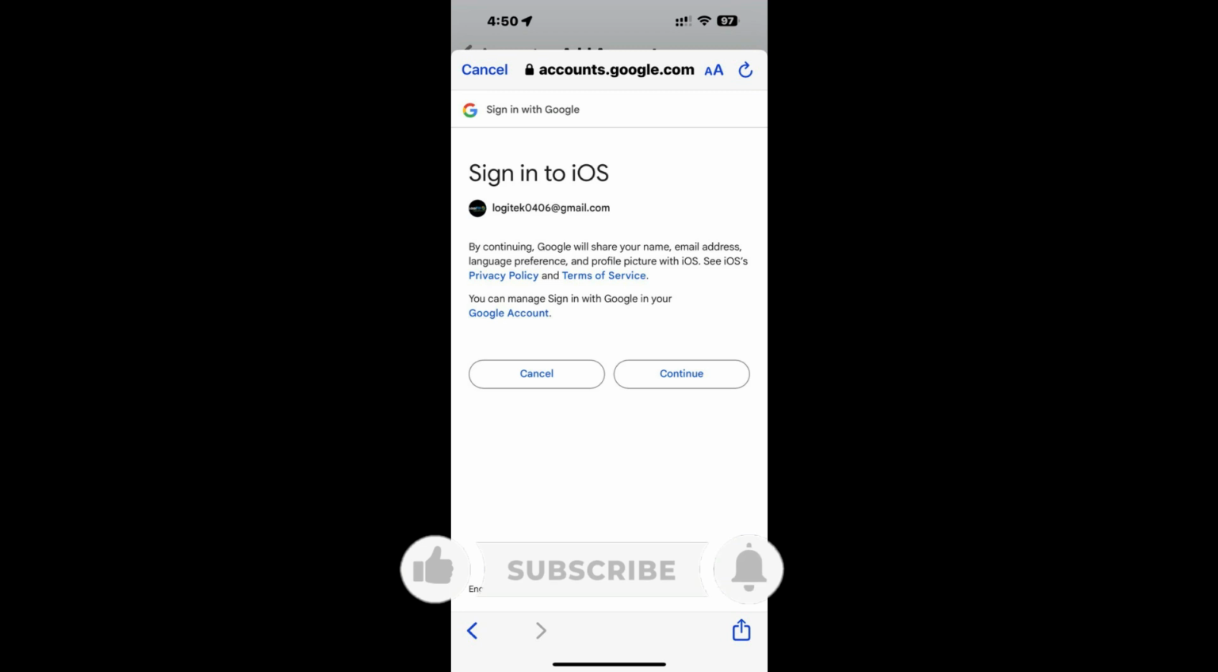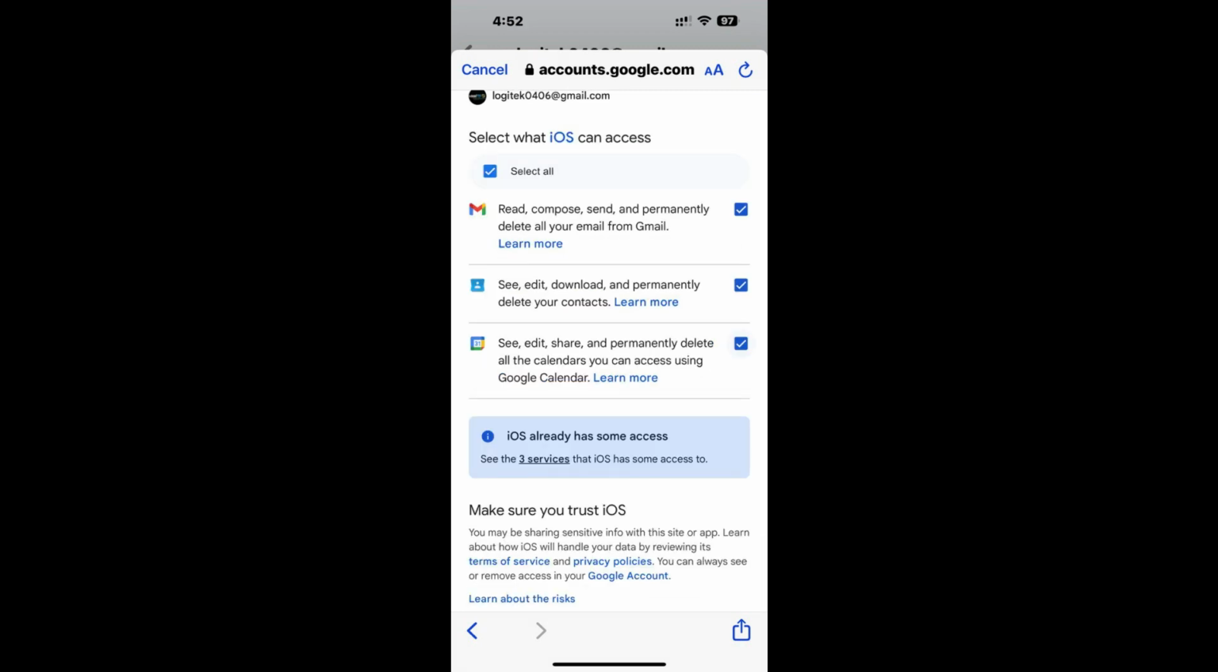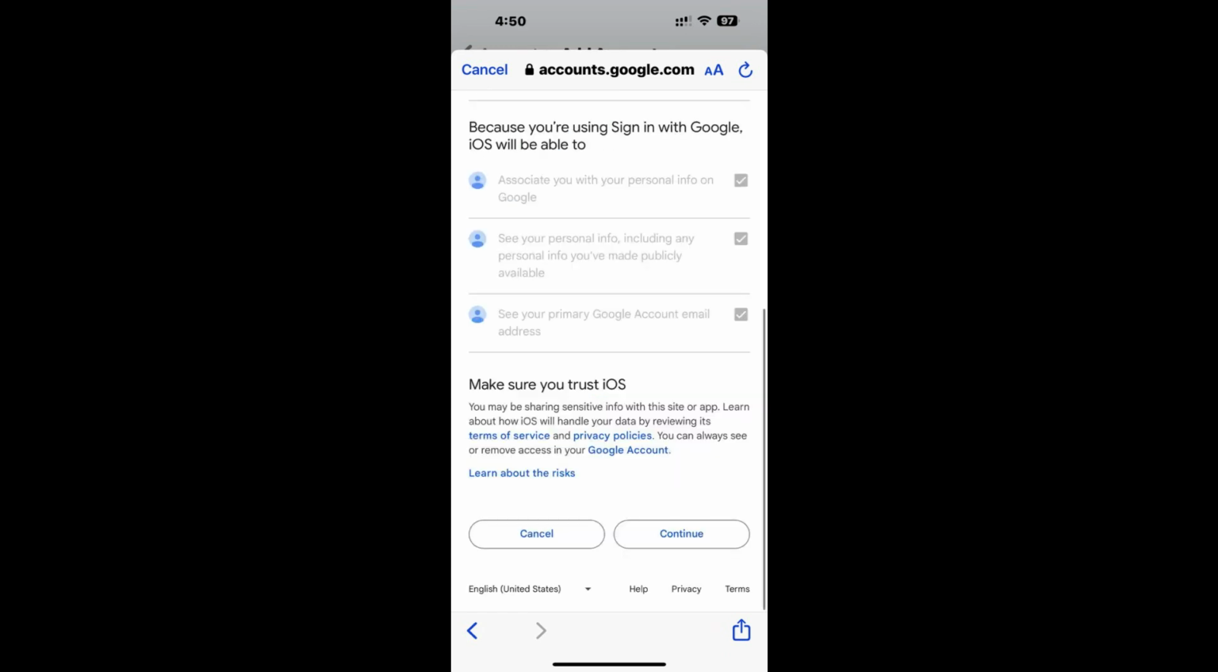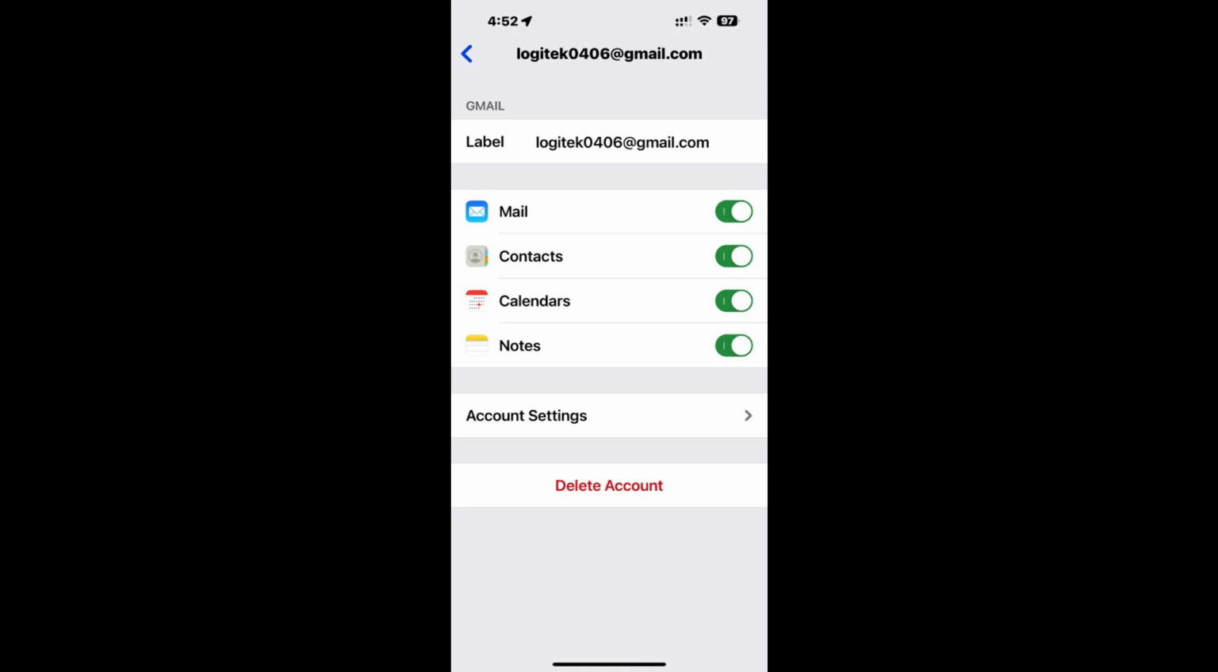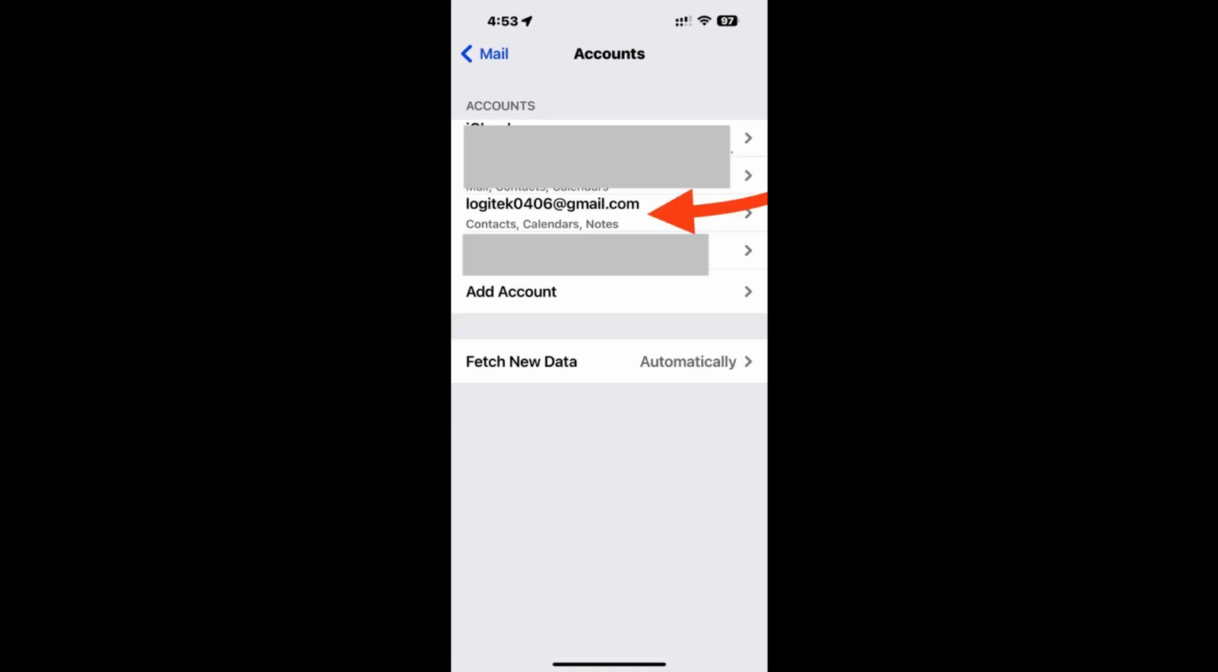Once I press continue, I'll see these options on the screen that I need to tick all of them and scroll that down and click on continue. Once I press continue, I'll see these options on the screen. Make sure you turn them all on. You just need to tap on done. And that's how you can add your Gmail account to your iPhone.